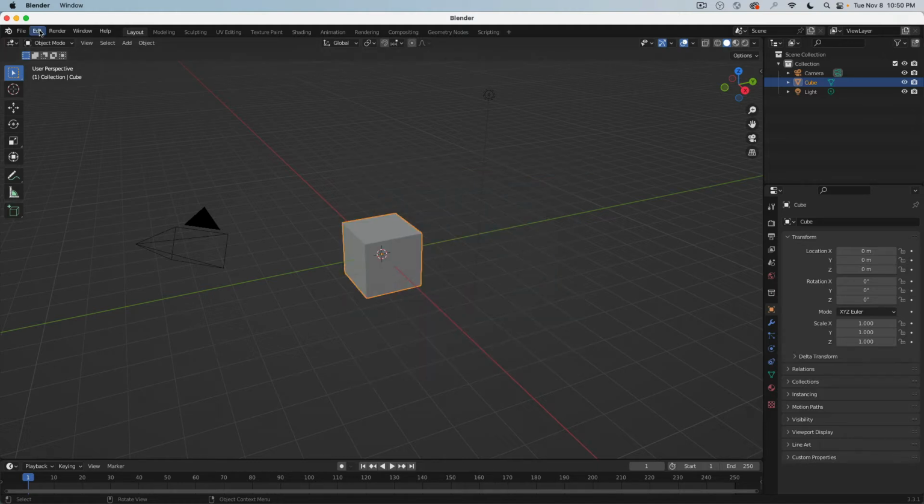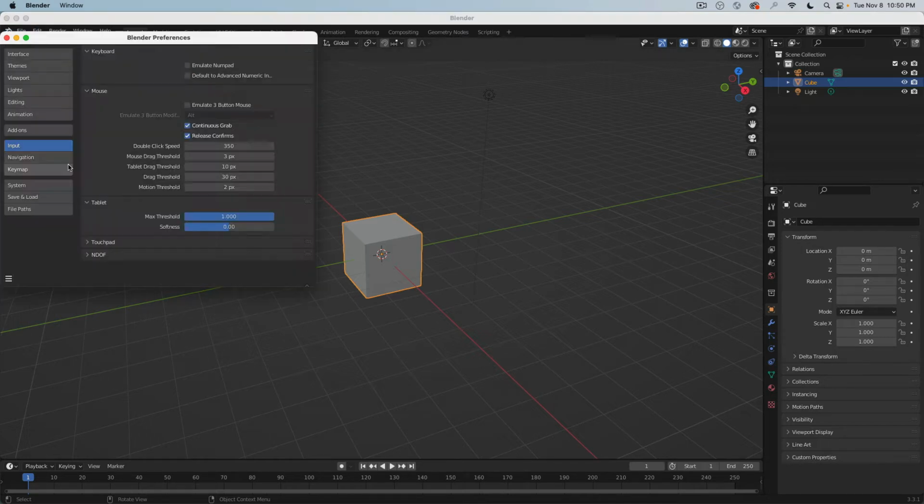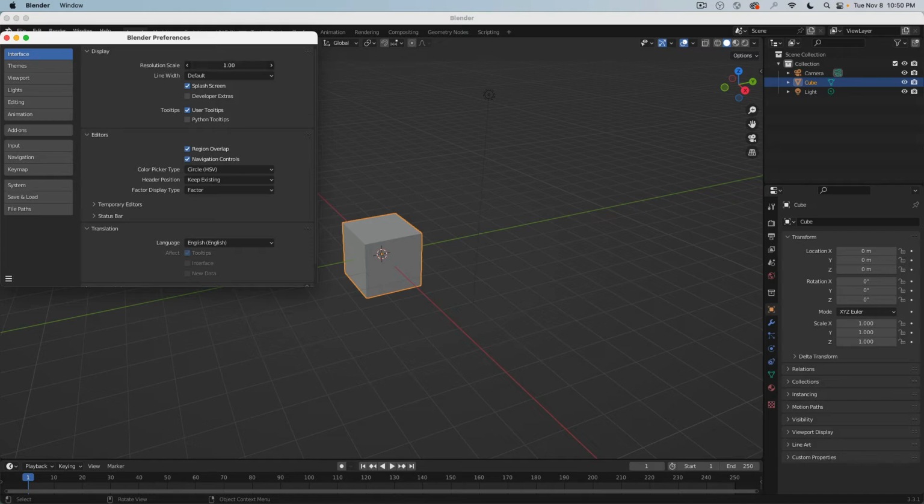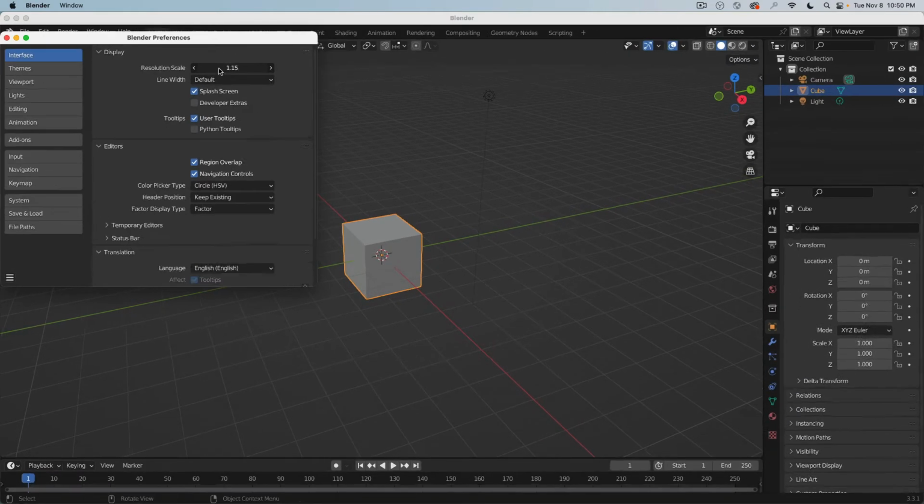I will give you a quick understanding of the interface and how to navigate it. But first, let's start with the preferences under Edit. Go to Interface, Resolution Scale. This is where we can adjust the scale. Very good.